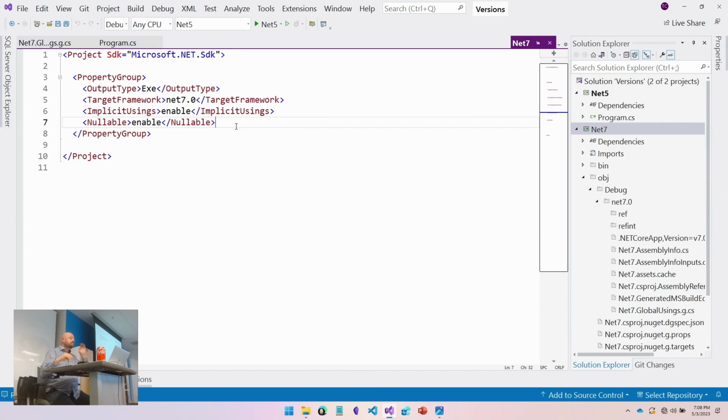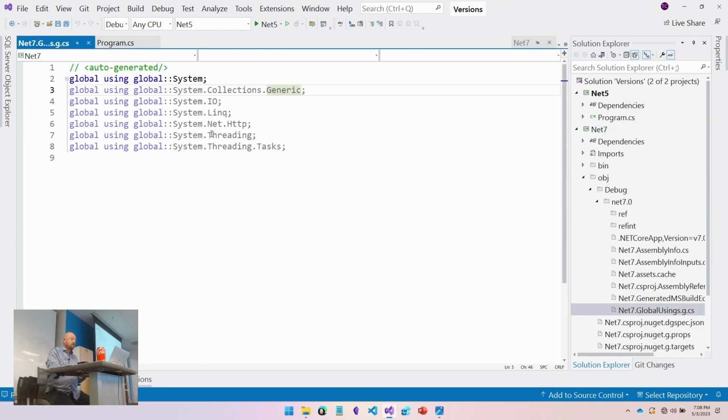That's number one. But you can turn off implicit usings just by saying disable, or by deleting this entire line if you don't want them at all. You can also modify which ones go in here by adding a new entry into your project file. You can put other things into the implicit usings, and then they will show up here. Notice it says this is auto-generated, which means don't touch it because it's going to get rebuilt every time anyway, so you're wasting your time putting stuff in here.